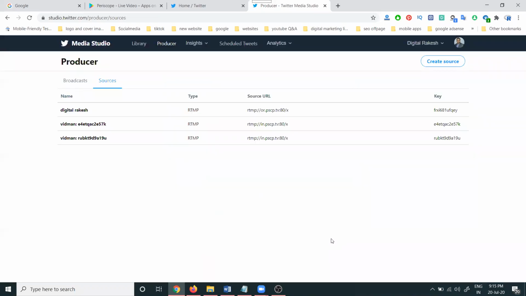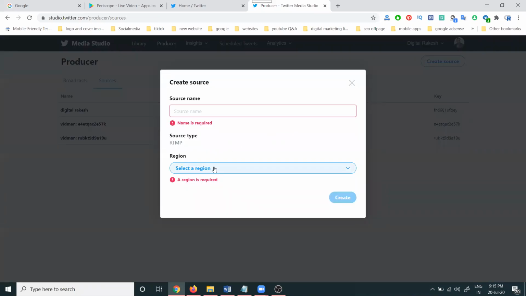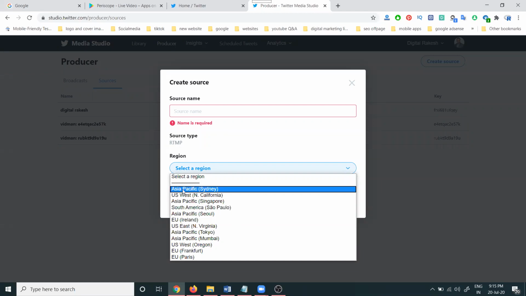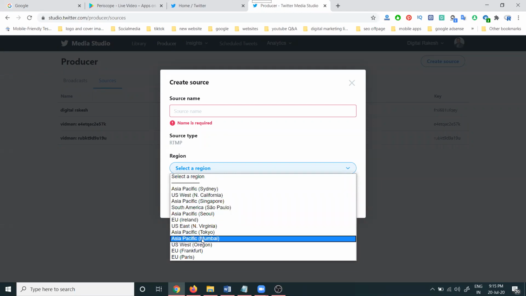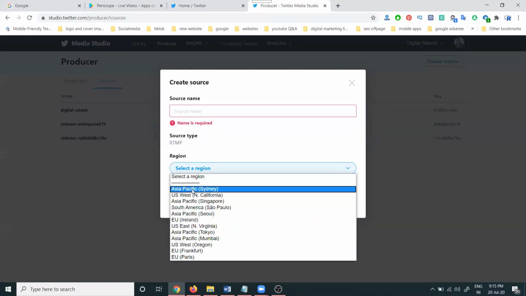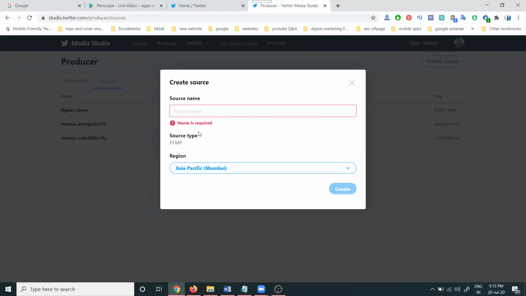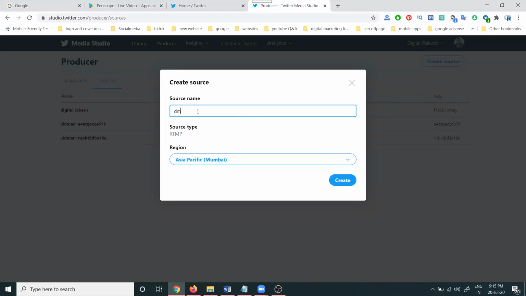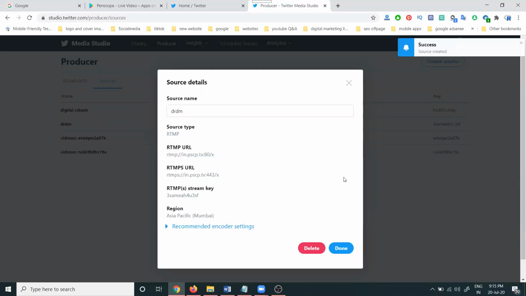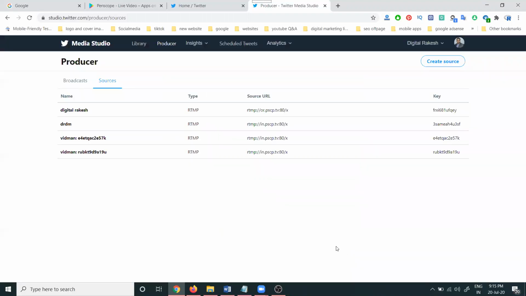Now click done. Here, based on the time zone we are selecting, the option will be Mumbai for India, and the other regions for other places. You select this and add your DRDM source file. In the source file, the source type is RTMP, and the RTMP URL is here. This is the important stream key. Now click done.